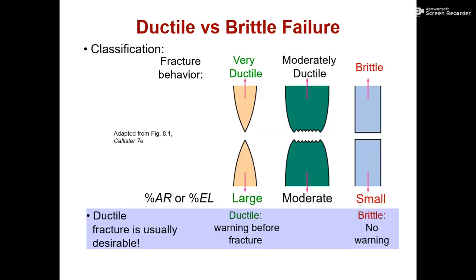You can see the pictures of ductile and brittle fracture. So here it is for thin wires. It will be having very ductile materials. That is, it will elongate a large amount and form a cone shape before failure. So it will give some warning before the failure.